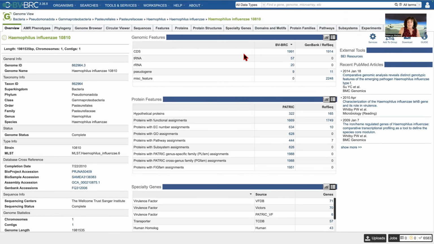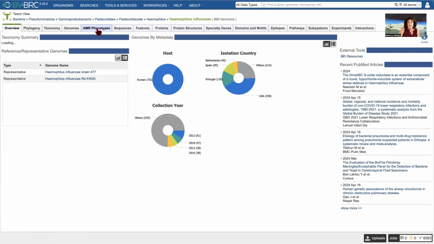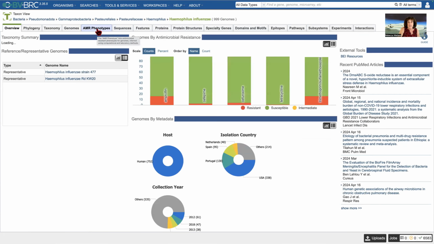But I want to show you something really cool that we have in BV-BRC. So up here across the top, this is a breadcrumb, and each of these are a hyperlink to a landing page for each of these entities. So let's click on Haemophilus influenzae. Here, this is the information about this specific species.